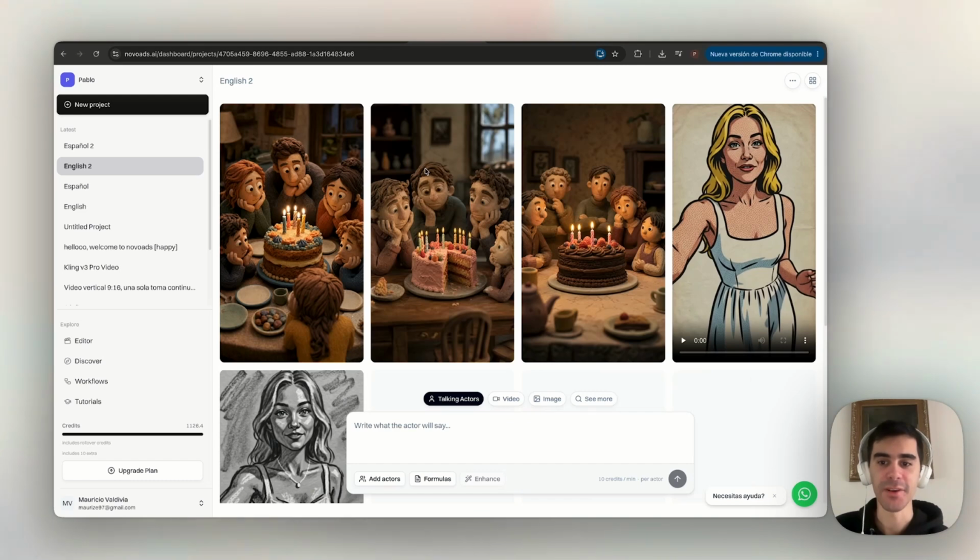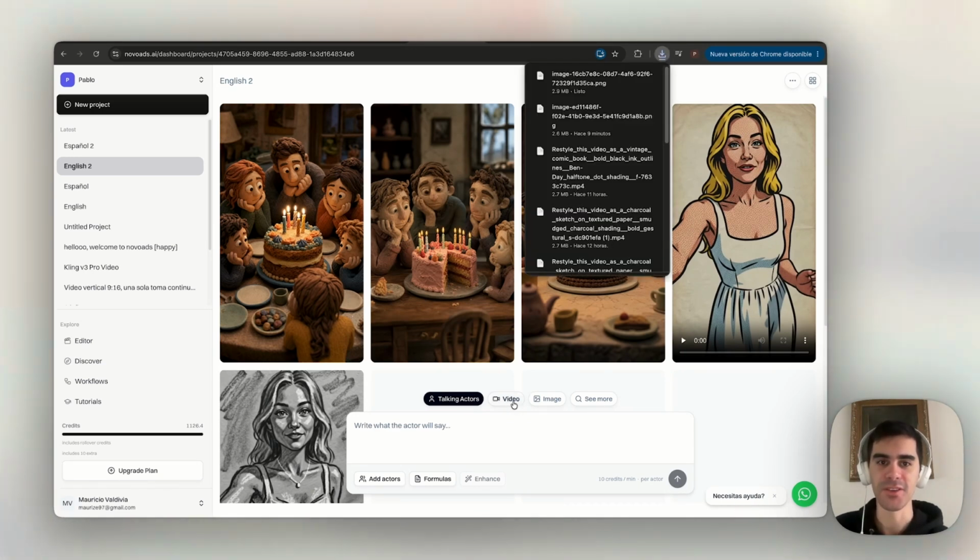Perfect, here we have the result. So now we have to choose the image that we like the most. Personally, I like this one, so I'm going to download this image. Now we have to go to the video section.